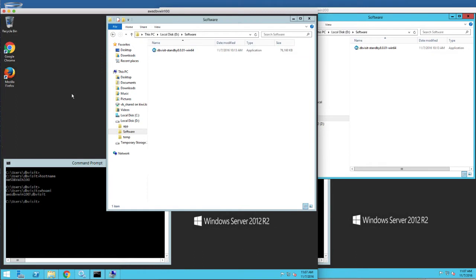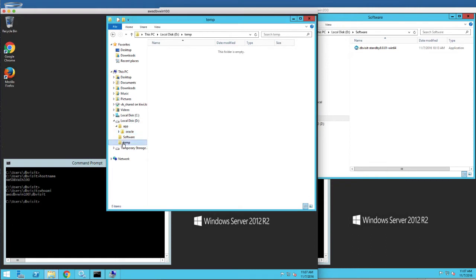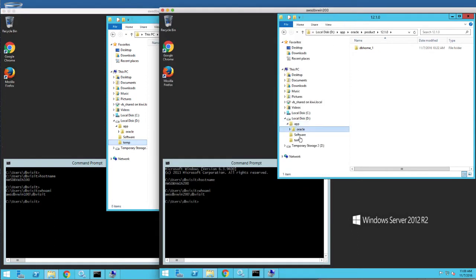Before we start the installation, a little bit of background of this environment, which is important. The Oracle software is already installed on both the primary and the standby in the exact same location. I've also pre-created a temp directory, and I made sure that this temp directory has full read-write permission for all the users that will be using Dbvisit Standby on the system. On the standby system, I've also created a temp directory which has full read-write permission.